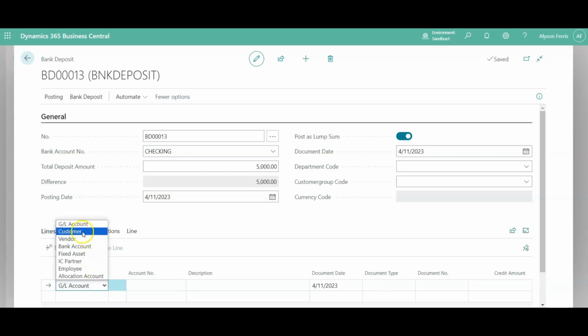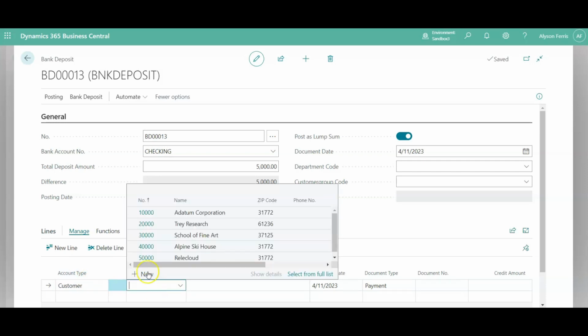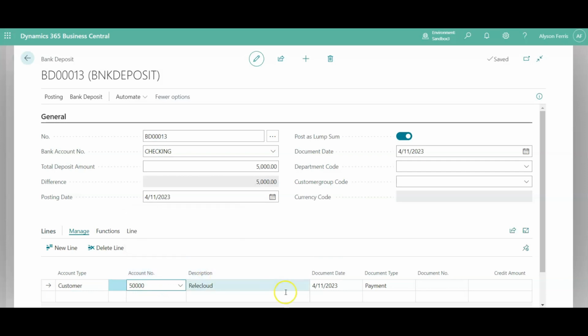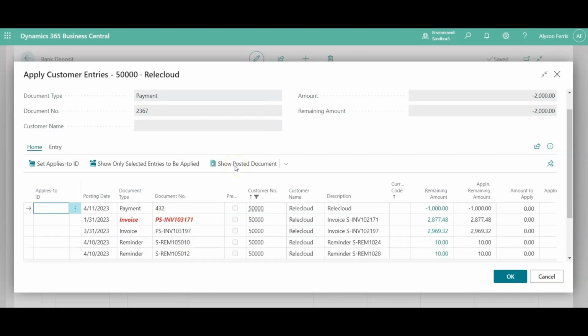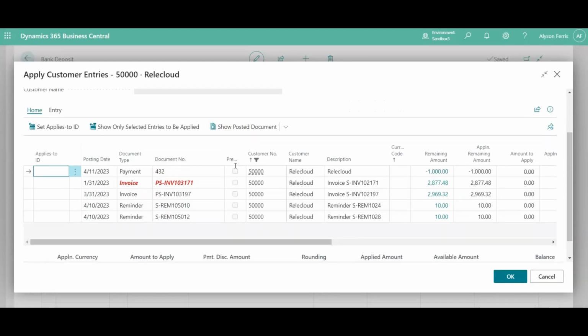This is going to be a customer account deposit, and it's going to be a payment from Rella Cloud. They paid with check number 2367, and they paid $2,000. So I want to select that row and go to Functions, and I'm going to apply that. This window opens up and it shows me all of their open invoices. I'm going to apply it here to this row.